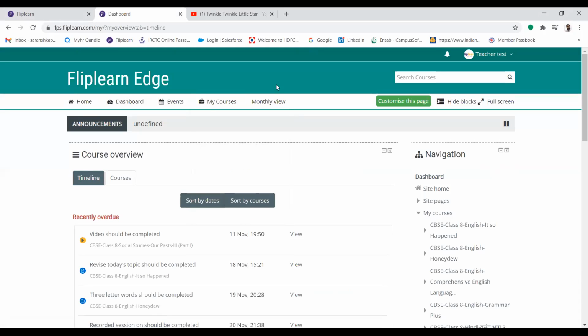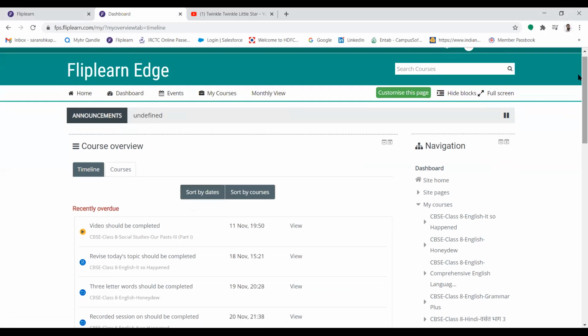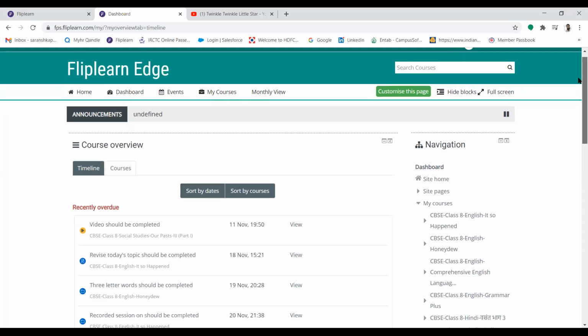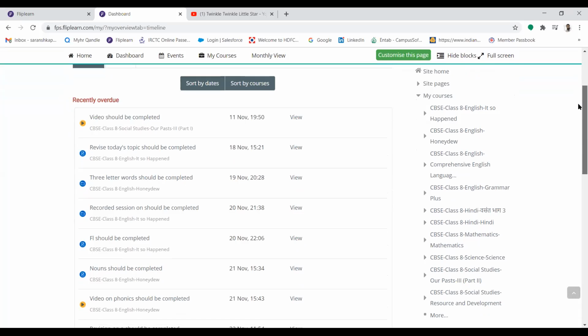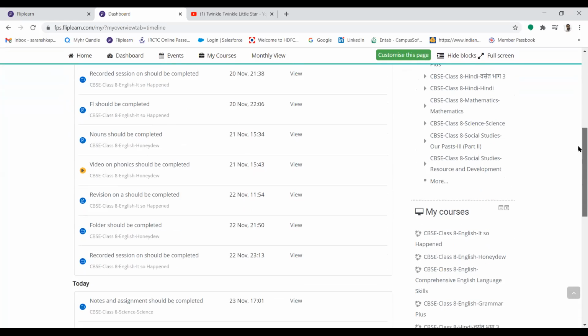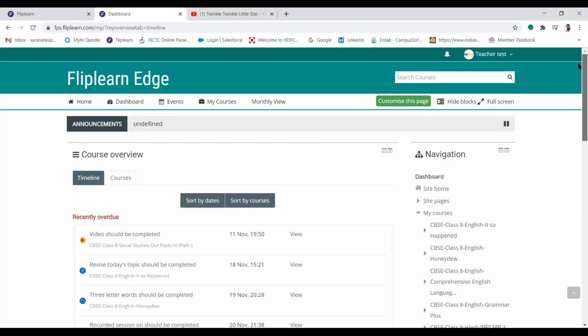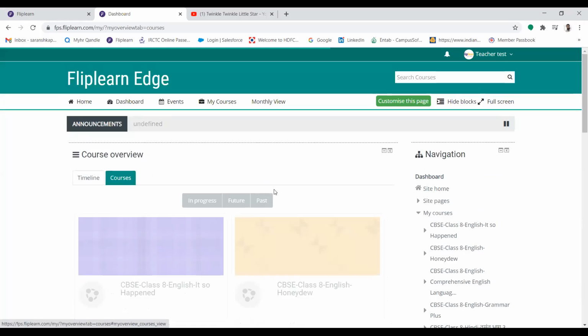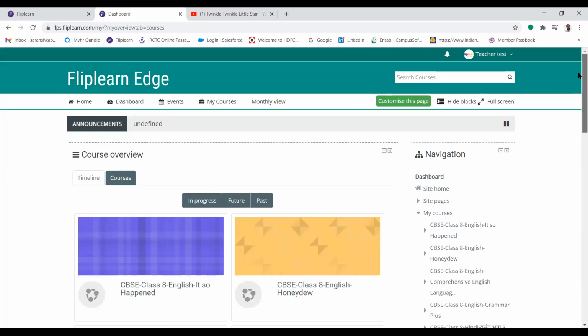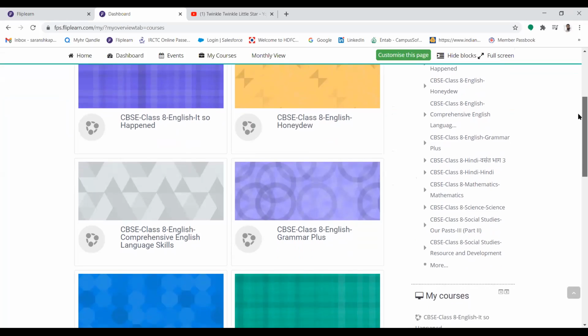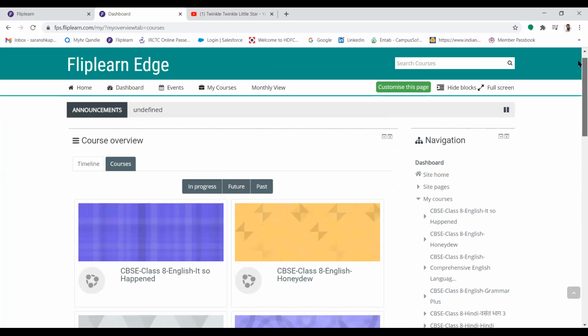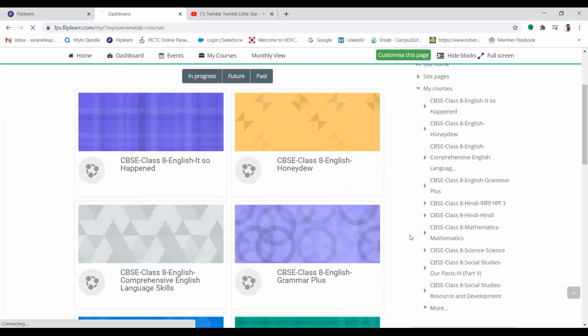A teacher can view their course through two views. One is timeline view, the way we have our Facebook timeline. Whatever we post starts reflecting on our timeline. It is nothing but the same thing. Whatever the teacher is posting will start reflecting on the teacher's timeline as well. The second view is the course view option. Whatever subjects that particular teacher is teaching will start reflecting in their course view option. Let's say I want to go to English grammar.